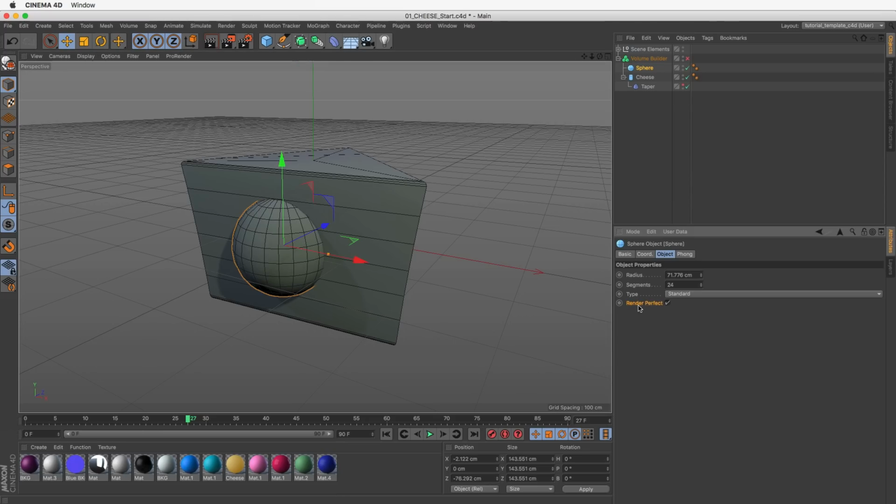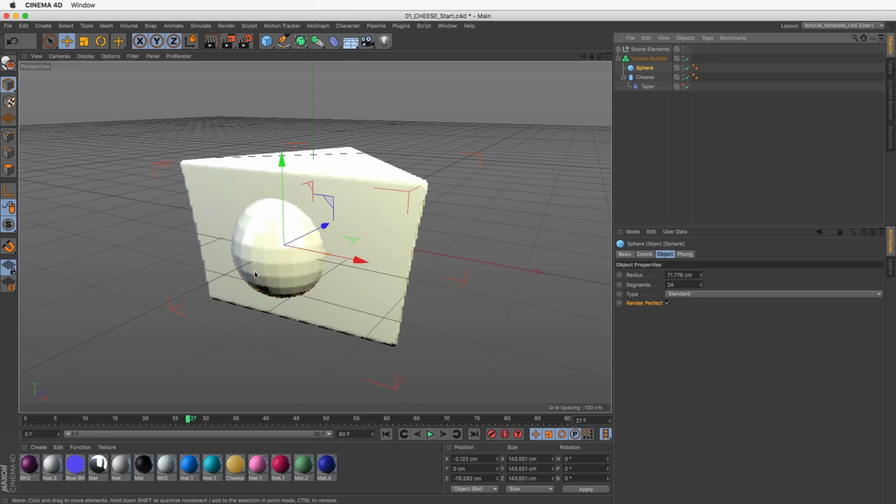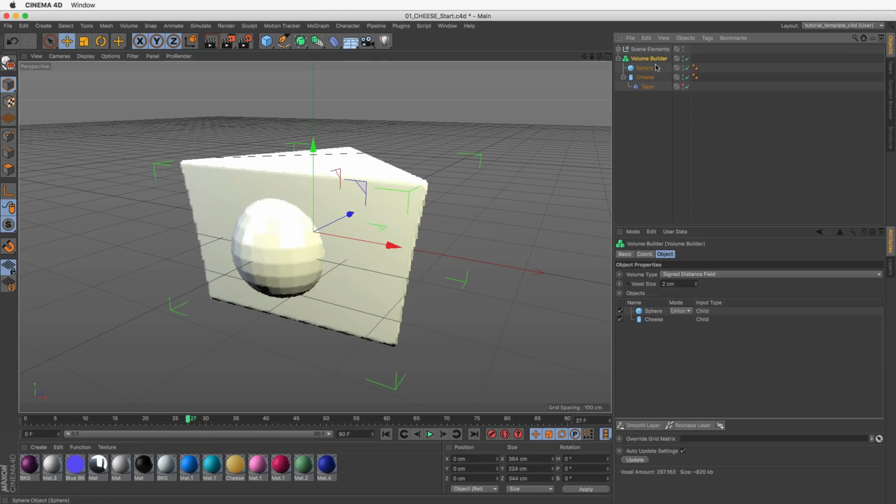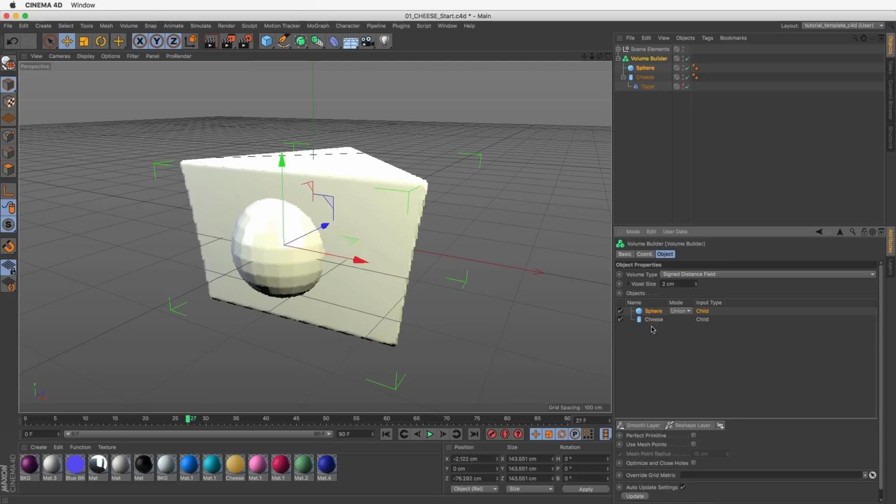But because we have this render perfect turned on, it's going to render perfectly smooth. But the volume builder checks out all those edges, and that's why you can see them there. And if you look at my little volume builder layer list here, you can see my spheres added, I got my cheese, my cylinder.